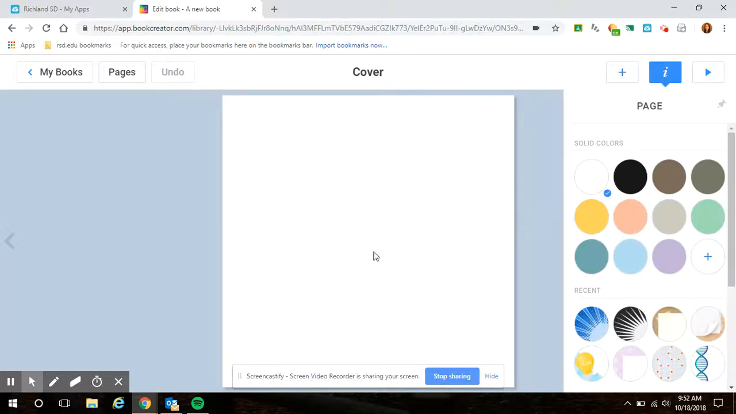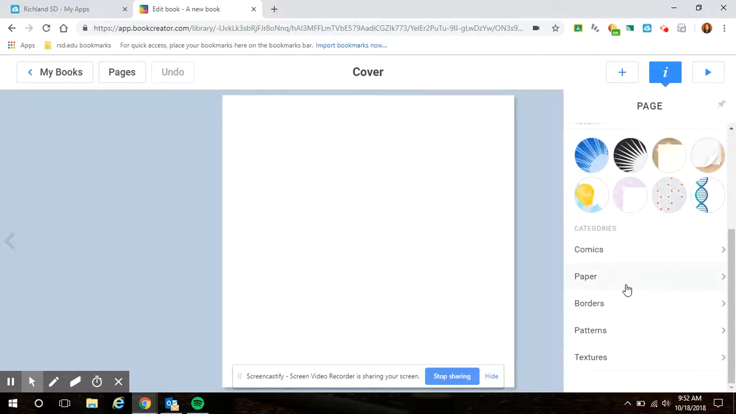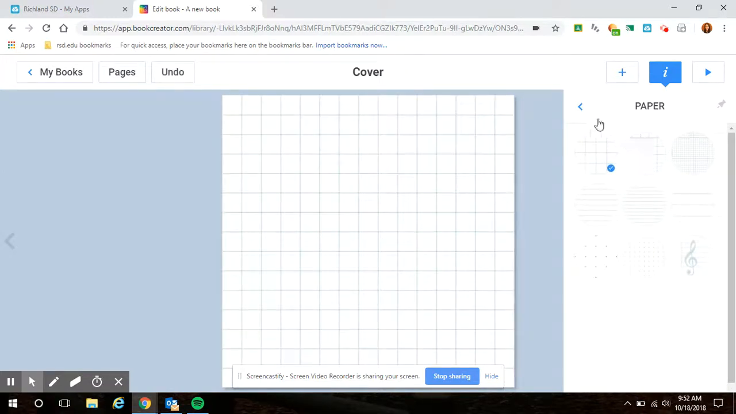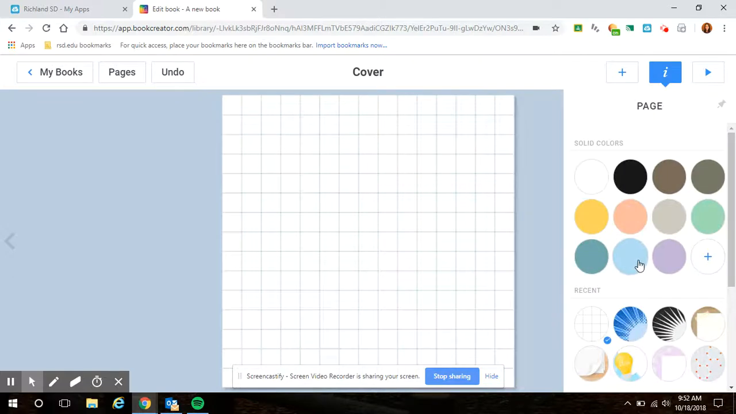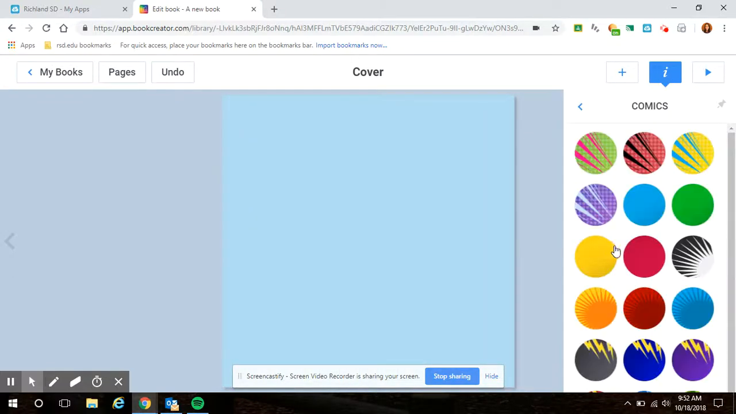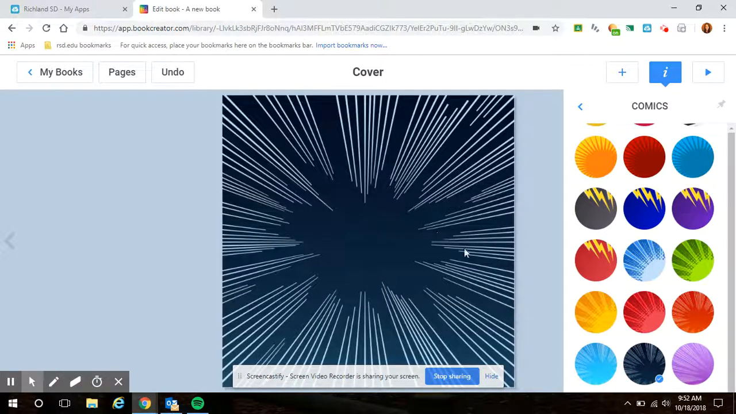So right now, because I don't have anything on my page, the only thing that's showing up are backgrounds or page colors, borders, that kind of thing. There's lots of different choices. I can use grids if I want grid lines. I can just change the color. I could do these comic ones, which are kind of fun. Kids like these with the different patterns. So I can just design the page with the little I with the information tab.